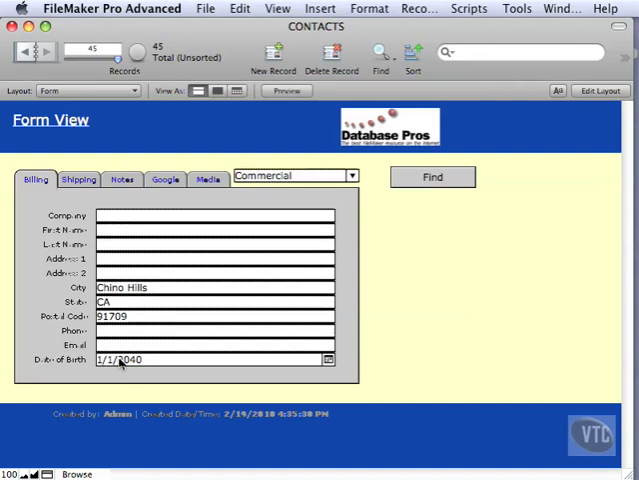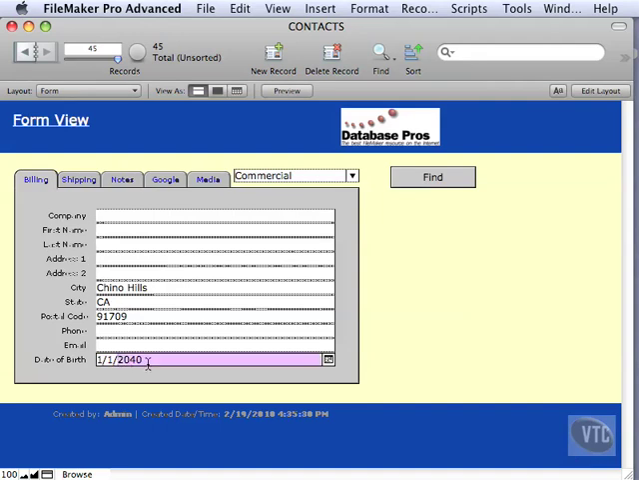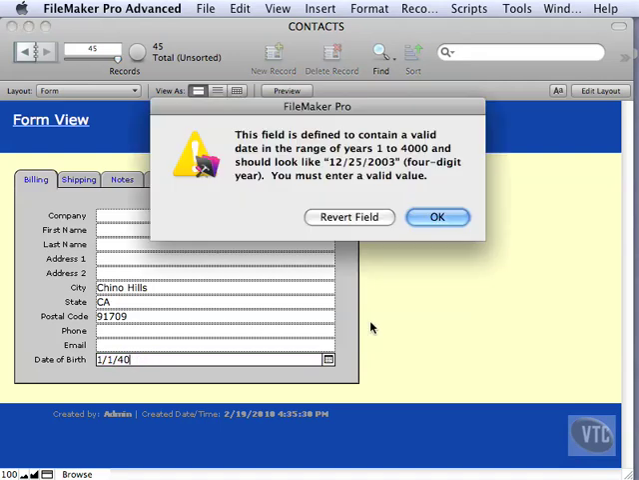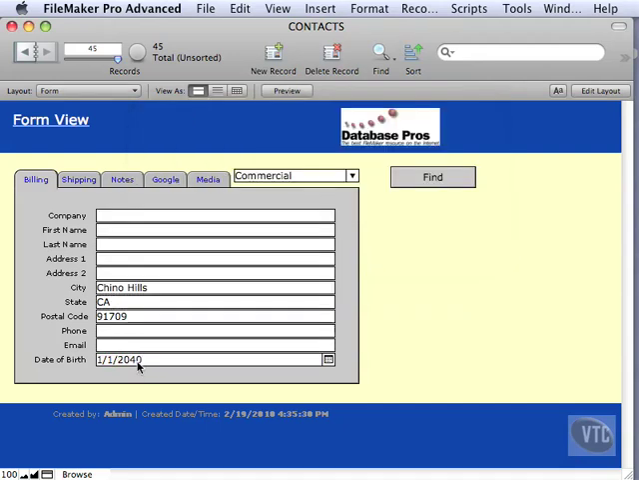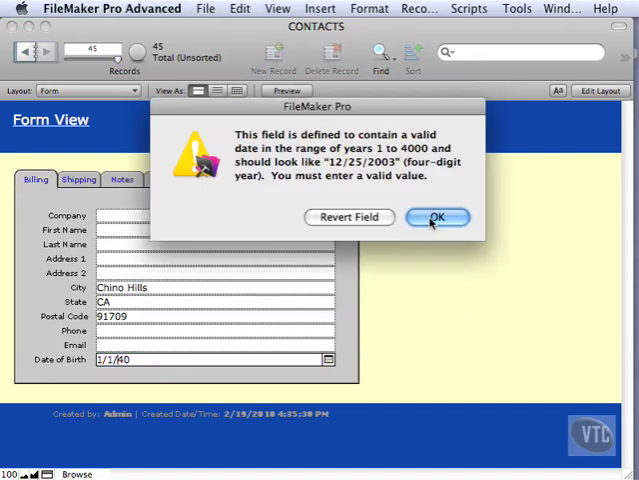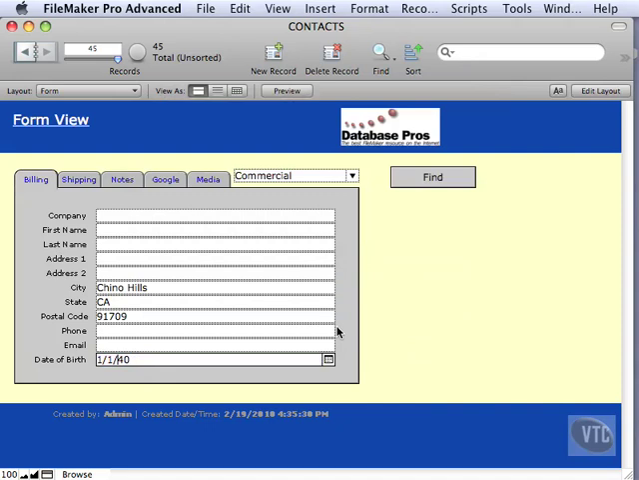Go and try to type in just 2 digits again. And as soon as we exit the field, whether we tab or click over here, it's going to give you this error message that you have to put in a 4-digit year. Now we can hit Revert Field, and it'll go back to what it was before. Or we can click OK, and it allows us to keep editing it. And we can type in the actual date that we mean. So that works pretty well. It prevents people or curbs their data entry.